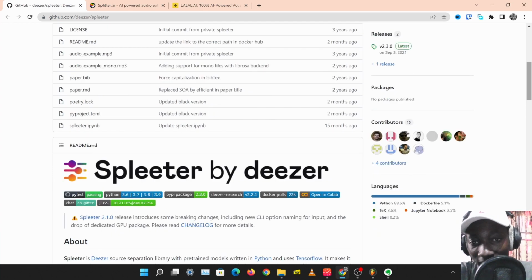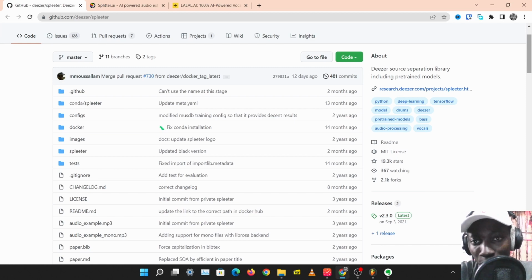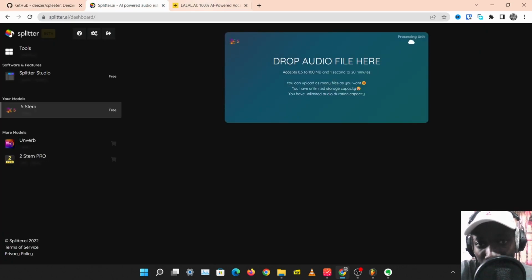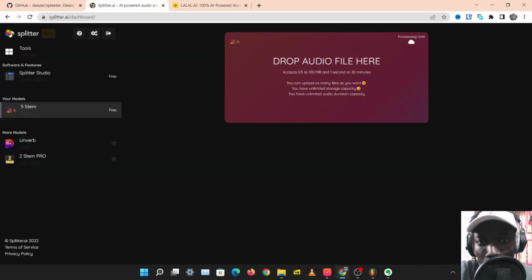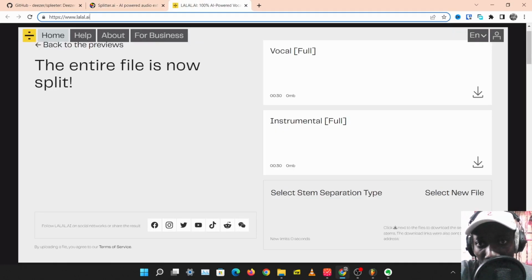You can do that locally on your PC, and I'll leave a link to how you can set this up in the description below. But other websites use this algorithm to set up an online service where you can achieve the same thing. And two of those services are splitter.ai and lala.ai. So you can just drop your audio file here or here and split the samples.